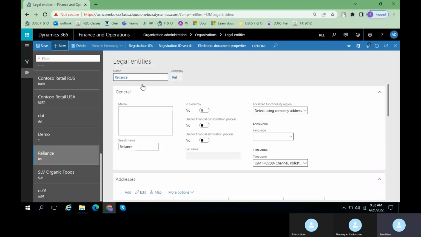So after entering those basic details, the next step would be general. Here, this field is not mandatory. And in hierarchy, let's say you have two to three or multiple companies, and if you feel Reliance is a parent company, you can enable this option. Anyways, these features we'll discuss later. Use for financial consolidation process or use for financial elimination process.